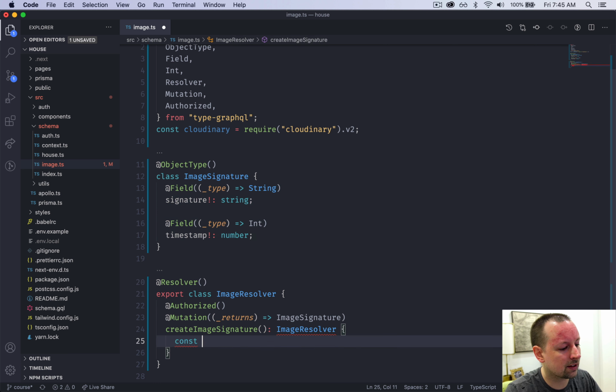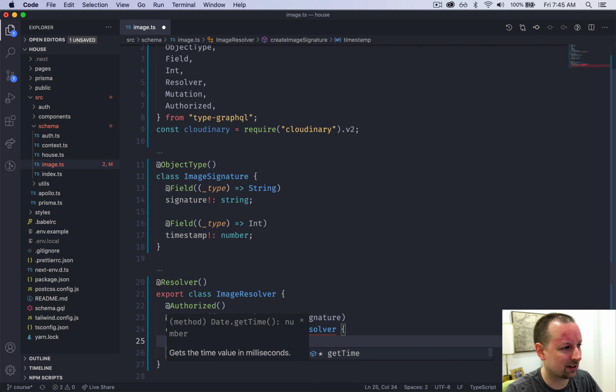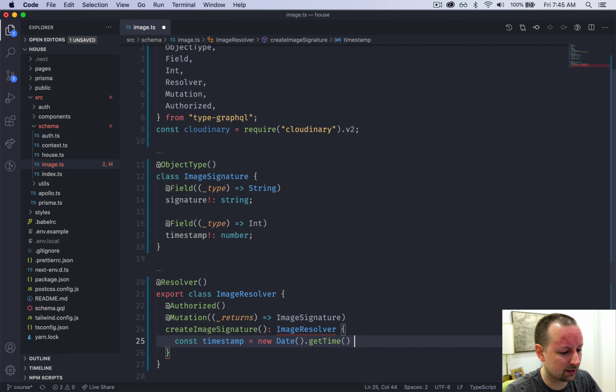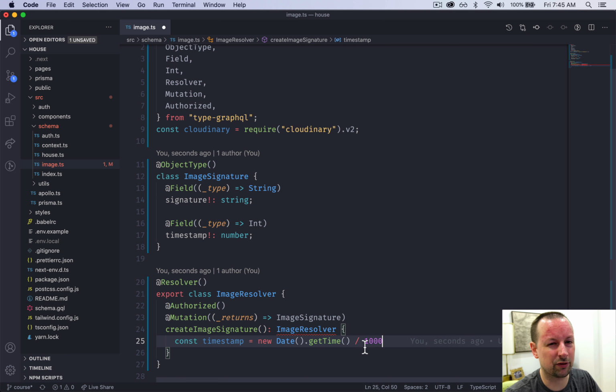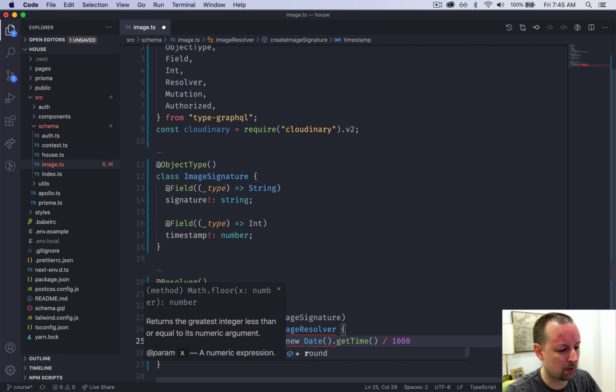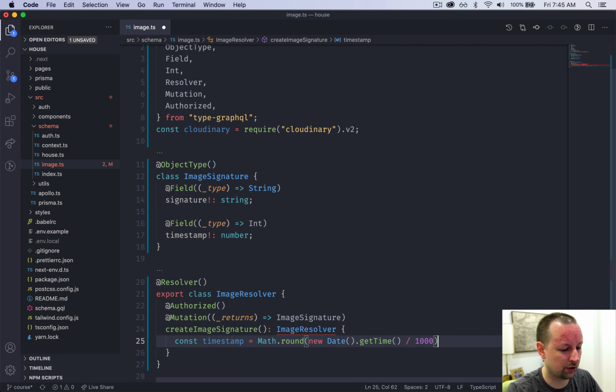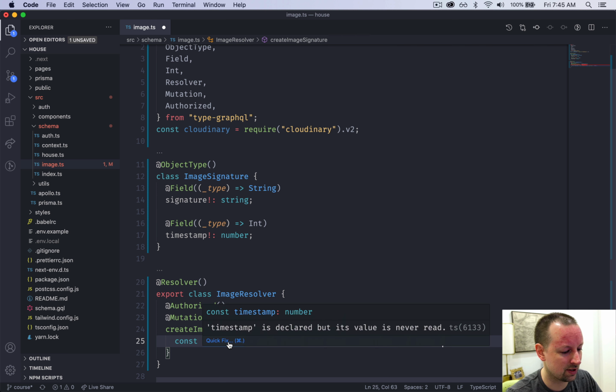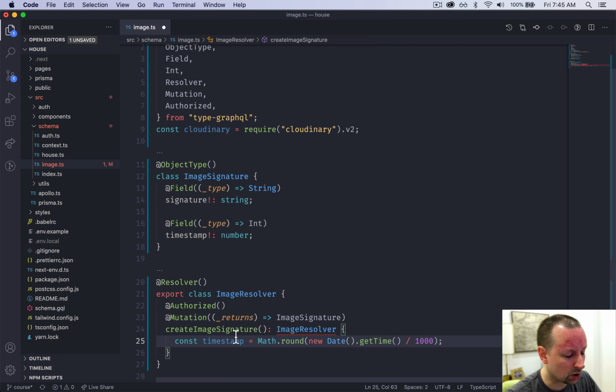And the first thing we need to declare is the timestamp. So this is going to be a new Date().getTime(). And we're going to divide it by 1,000 because it gives it to us in milliseconds by default. We just want it in seconds. So we're going to do that. But because you're dividing by 1,000, that would give you a float with decimal places. We don't want that, so we're just going to wrap a Math.round around this so that we have an actual integer in this timestamp field, because that's what the return type wants.